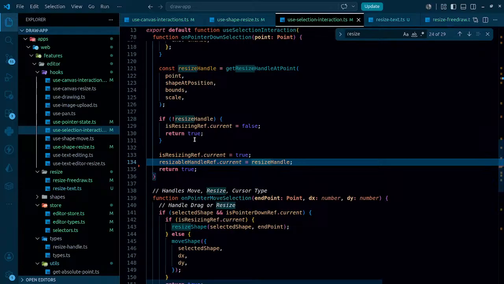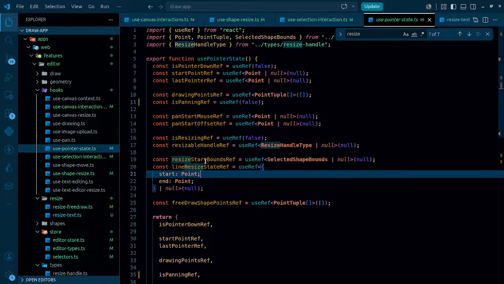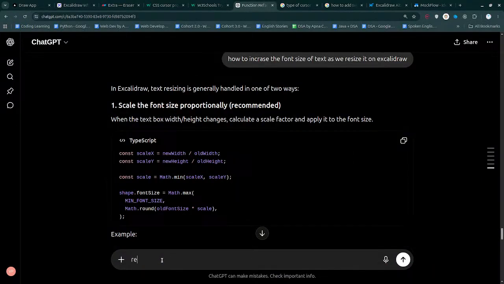As I get rid of this here, I can go to use pointer state. And what is the use of having this start bounds ref? Because we already have the selected bounds, and that can be used. But which one's better? Let me ask ChatGPT. Resize start bounds ref or selected shape bounds.